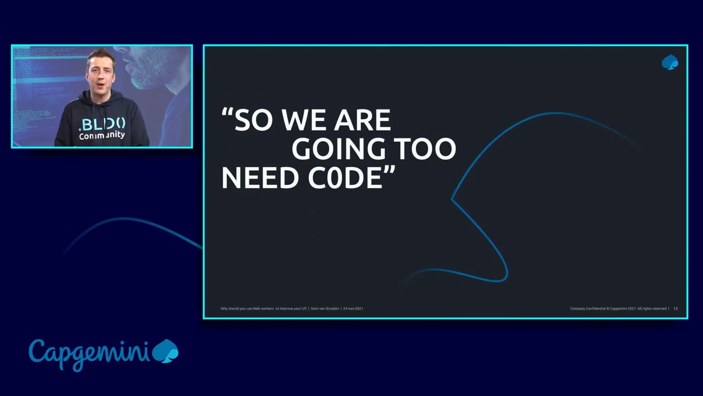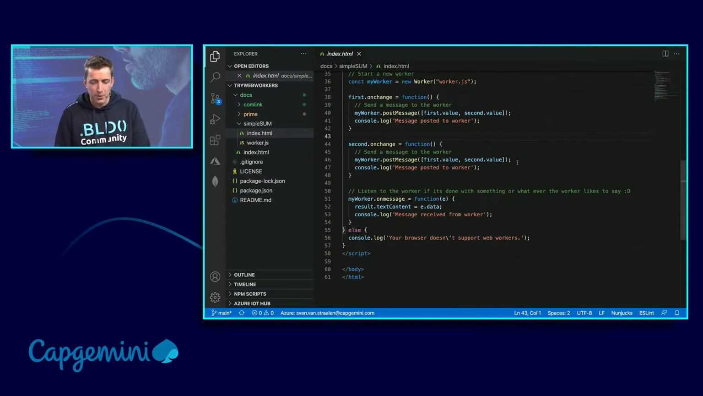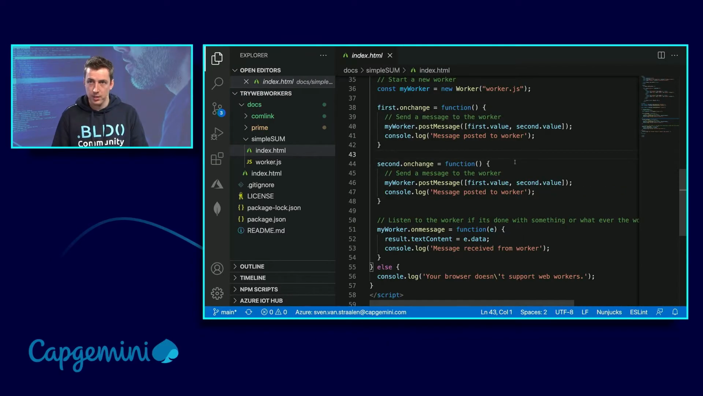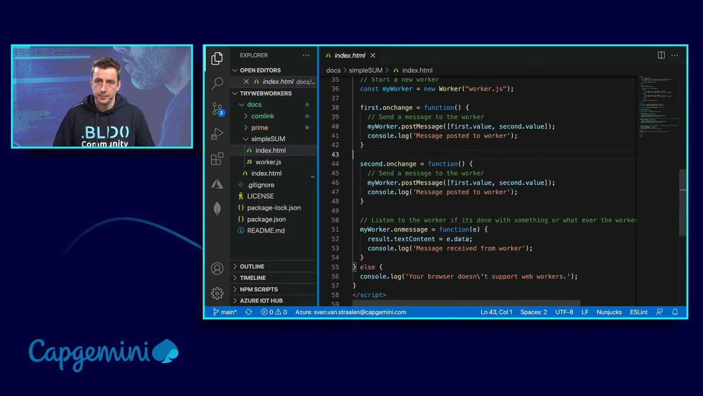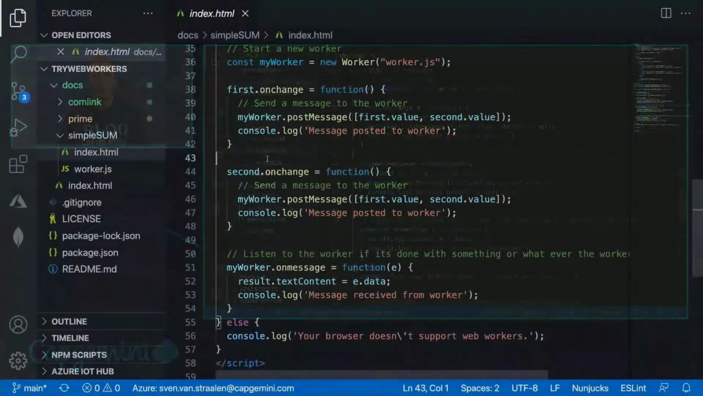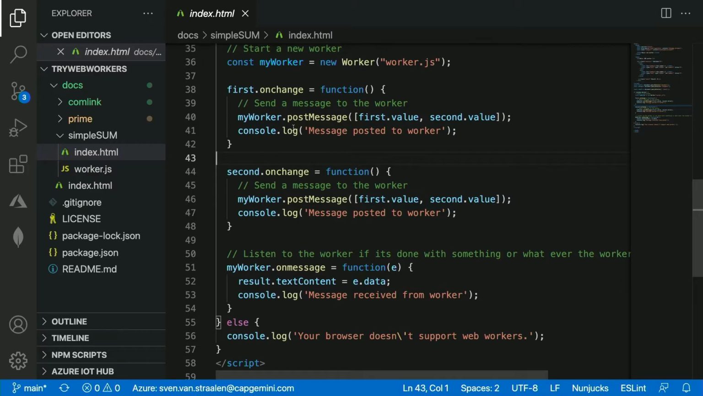But now let's dive into some code, because that's basically how web workers work. So I've set something up. I made them super simple, and I need to make it a bit bigger. I hope it's visible for everyone. Else, let me know. So this is definitely not production-ready code, okay? This is just to explain how web workers work.